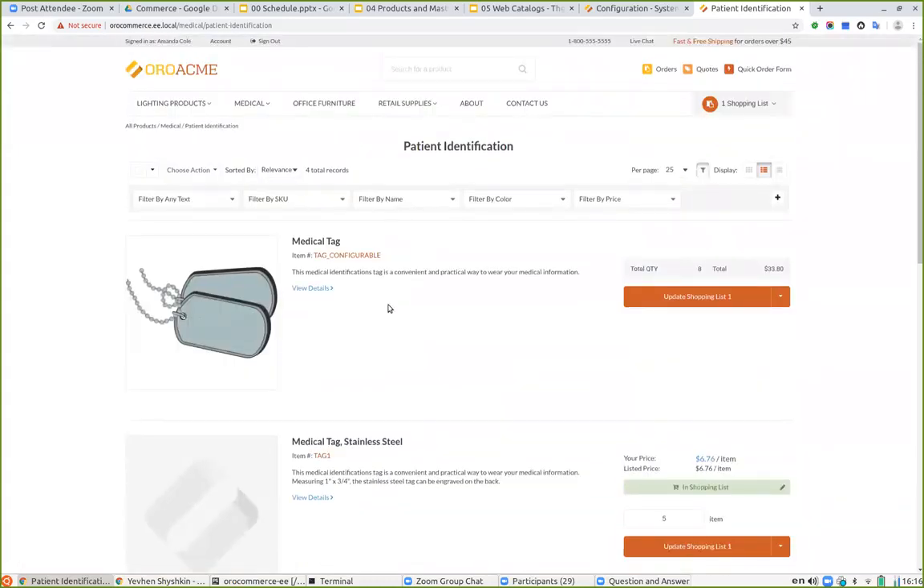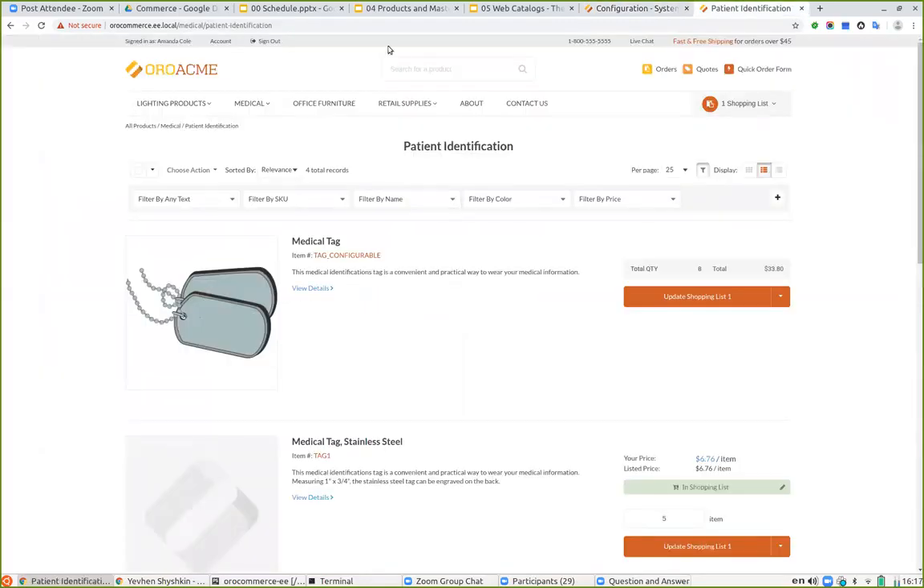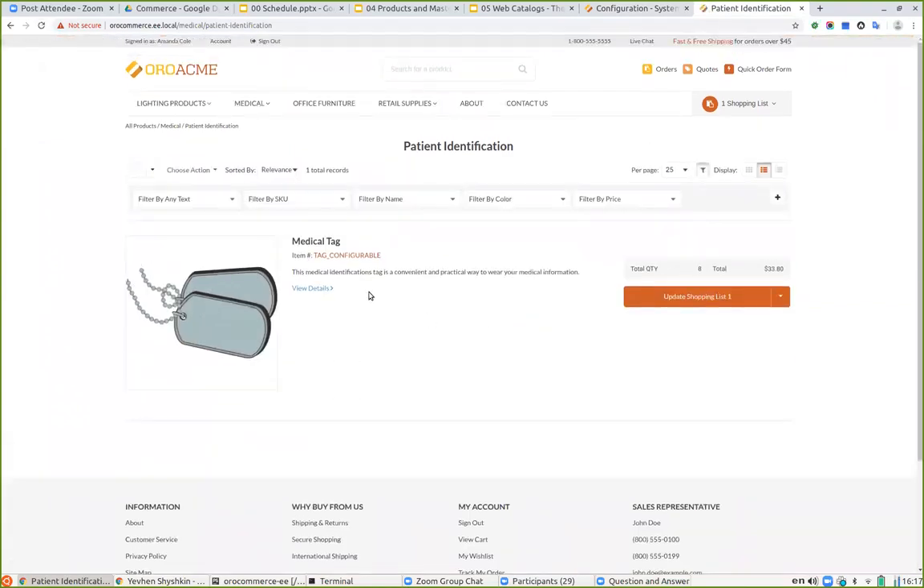If you do not want to do that, in other words, if you want to hide all the variations and show only the configurable product, you have to go to system configurations, find the configurable product section again, and put here the option called display simple variations to hide completely everywhere. It's saved. Let us refresh the page. And now, as you can see, the products have disappeared here.